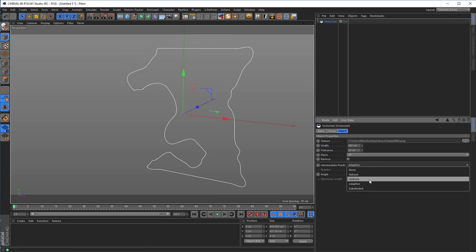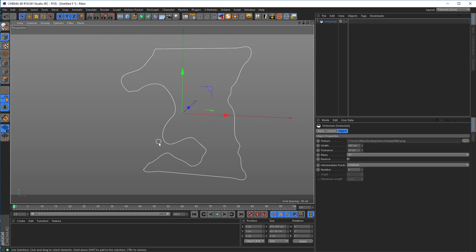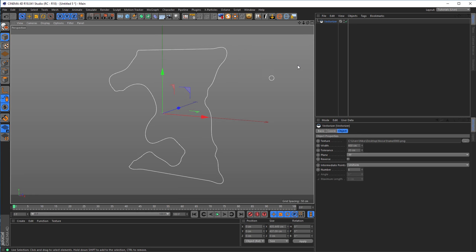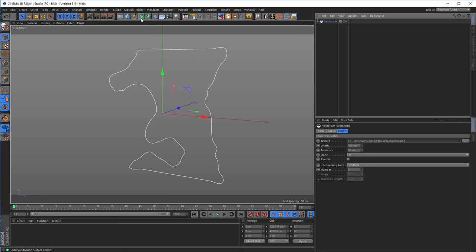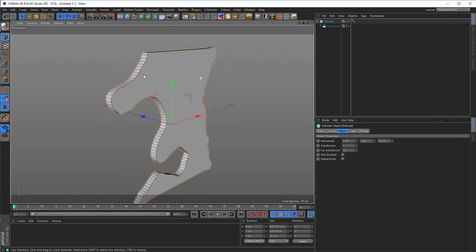I want here uniform. And I go here to null and go slowly up with the number here until I say, okay, this is okay for my spline. 4, 5, maybe 8 was okay. No, 6 is okay. 6 is okay. And now, of course, we have a spline from the vectorizer, and of course, we can put this in an extrusion. And you see, we can extrude this, and this is exactly what we want.